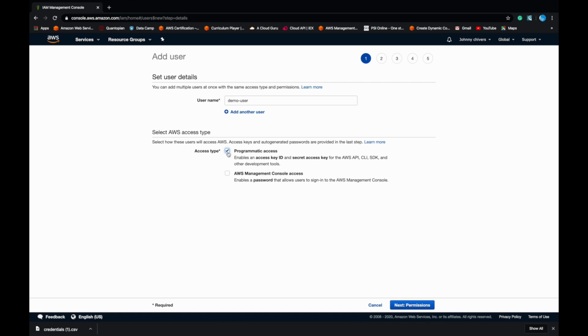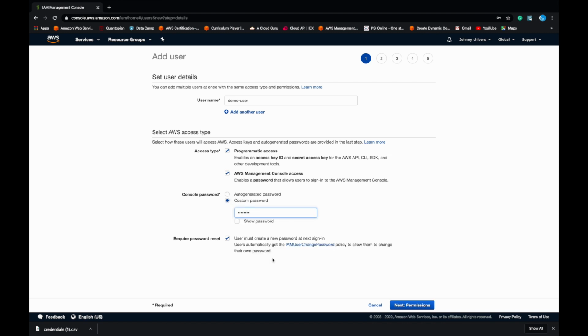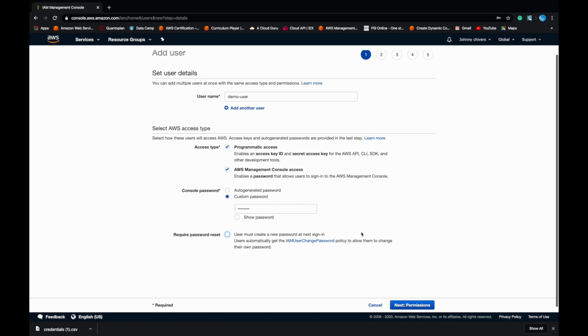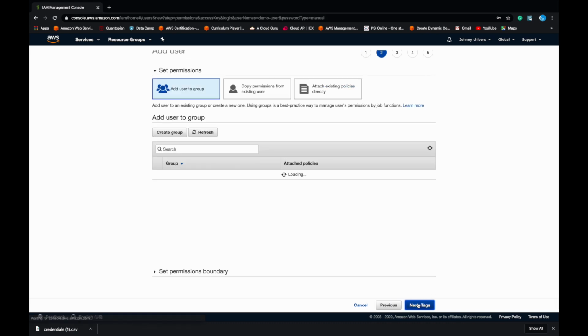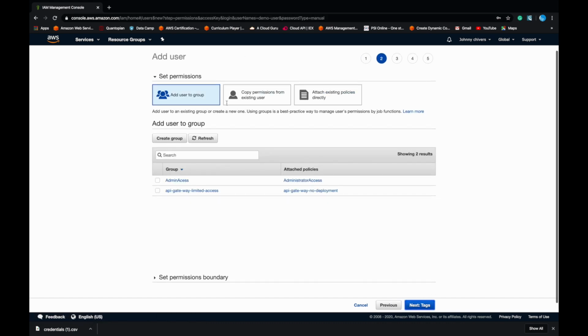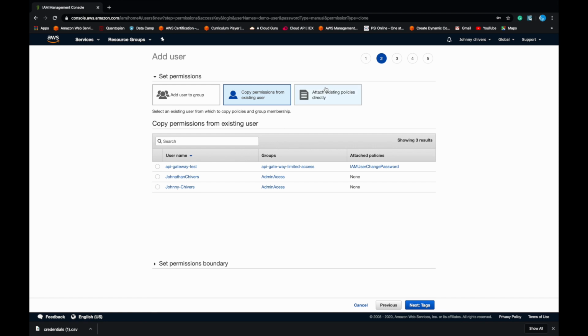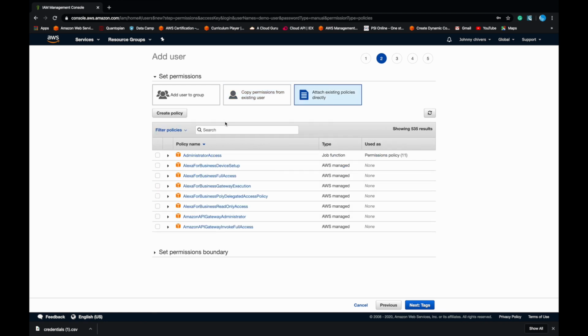Tick programmatic access. I will also give it console access, with a custom password that I can set right now. And you don't need to reset that on login for the sake of this demo. This is where you can add permissions. You can add it to existing groups, copy from users that already exist, or attach a policy directly. So we'll attach a policy directly, and for the sake of this demo, I will give admin access.